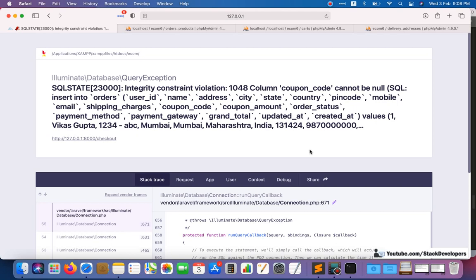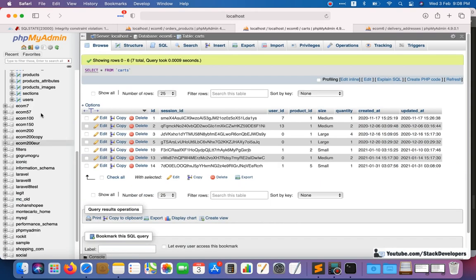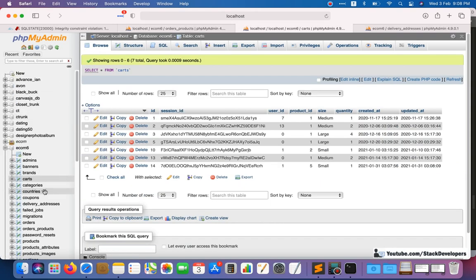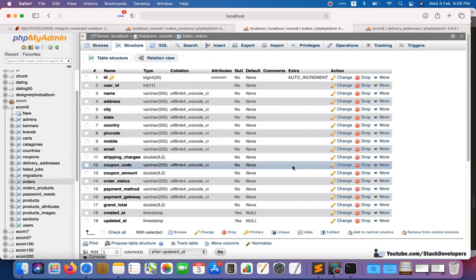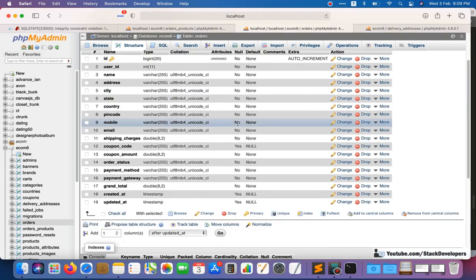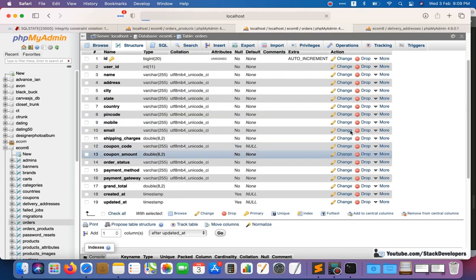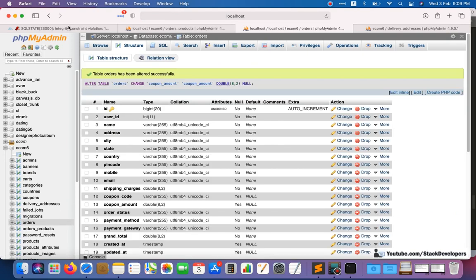Column coupon code cannot be null. So for coupon code and coupon amount we need to update our orders table to allow null. If the coupon code does not exist, then we can change its value to null as well. We can allow the null. Null can be accepted here. In case of coupon amount as well, we will accept null. Okay, so let's see now.